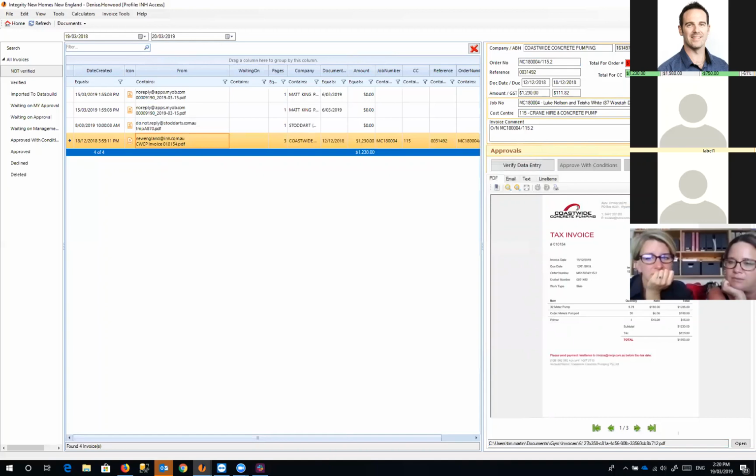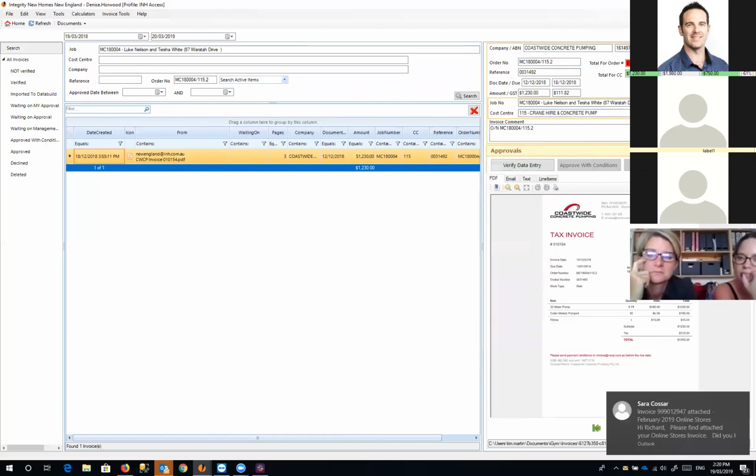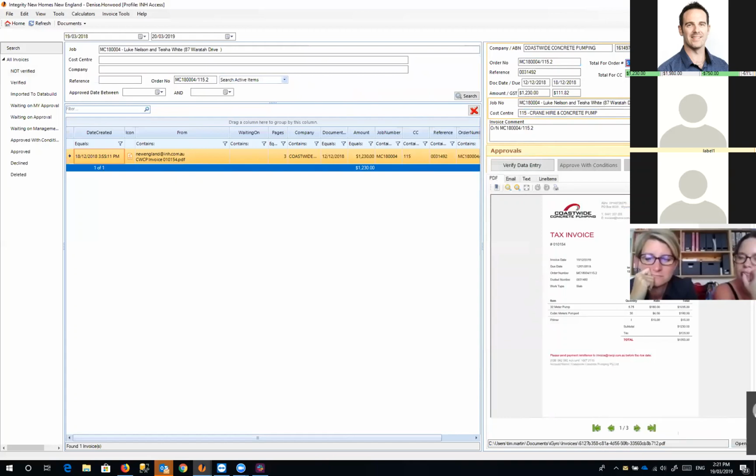It knows who the project manager is, who the estimator is, and gives some stats about the invoice number, the order number and the cost centre. And that is more than the purchase order, which we knew. So the ordered amount was $990, and the invoice amount was $1,230. So it's highlighted in red to say that it's gone over that ordered amount. All right. So that's for that particular order number, which is 115.2.